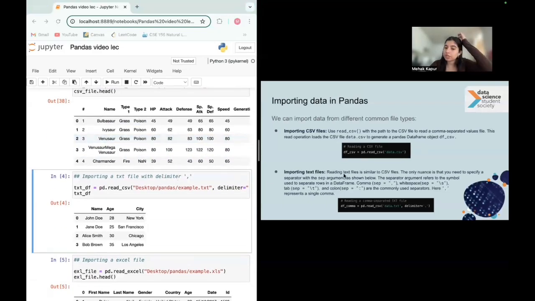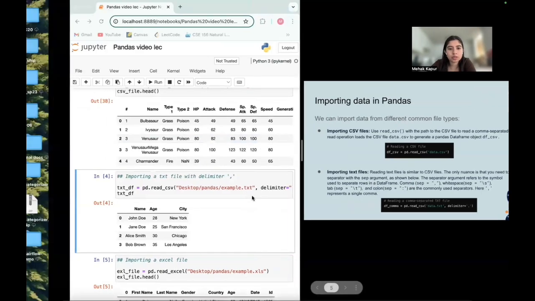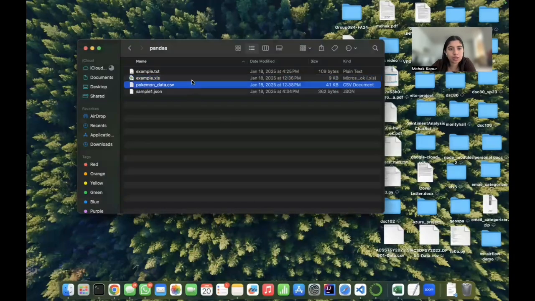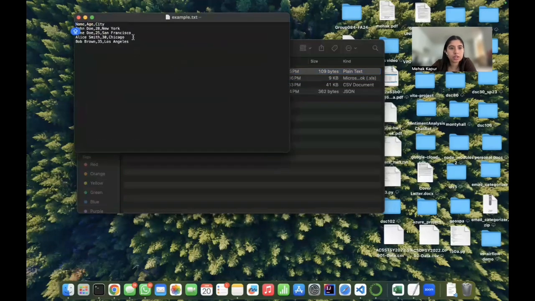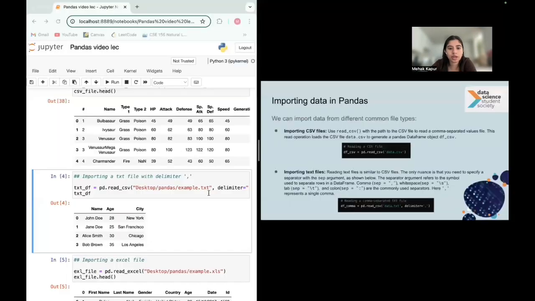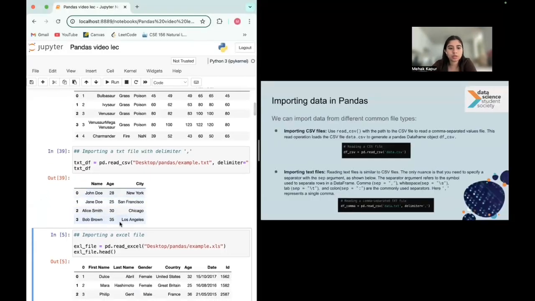And to import text files, it's very similar to CSV files, but you have to include a delimiter, because it's the separator argument. So for example, if I show you the text file here, the delimiter over here is a comma. So you have to mention that. And when you do that, you get this.